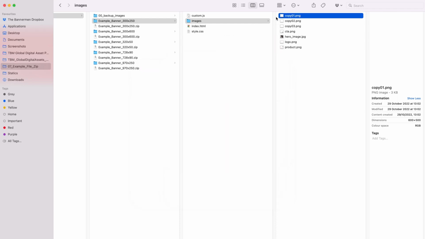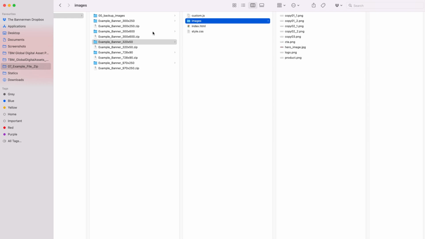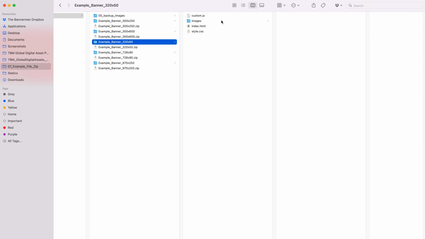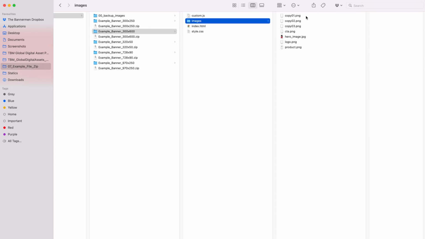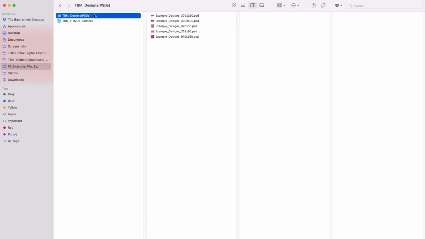So when you start to replace assets, please be sure to double check you're working in the correct size before you place anything. This is so you don't accidentally start updating assets in the 300 by 250 banner when you're trying to make updates to the 300 by 600. Right, so let's jump over to the Photoshop design files for each of the HTML5 banners.